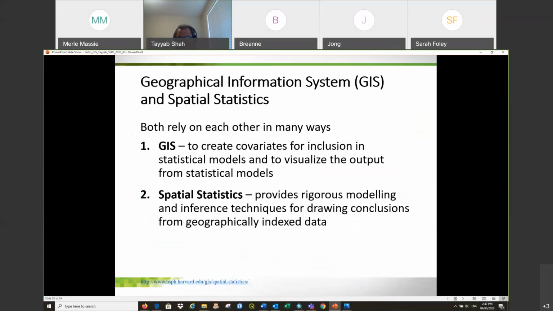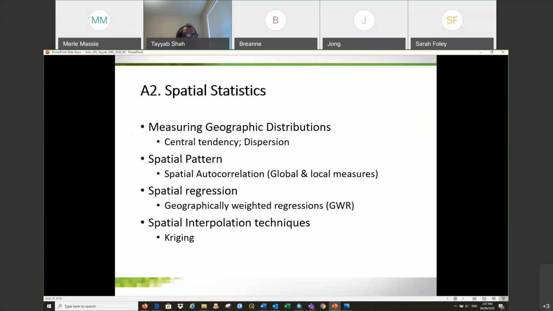Why do we need to do that? Because mapping is not sufficient. With thematic mapping, we normally need to go beyond, and that is called spatial statistics. We can use it for measuring geographic distribution, spatial patterns, spatial regressions, and other methods, including spatial interpolation techniques. These are examples where we can use spatial statistics.